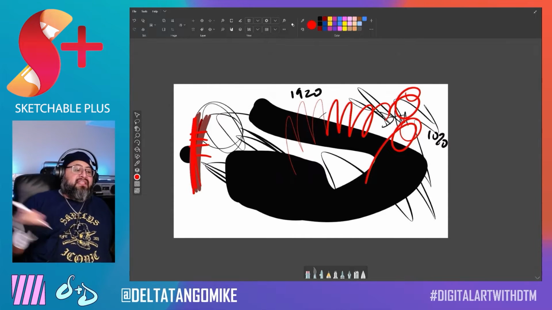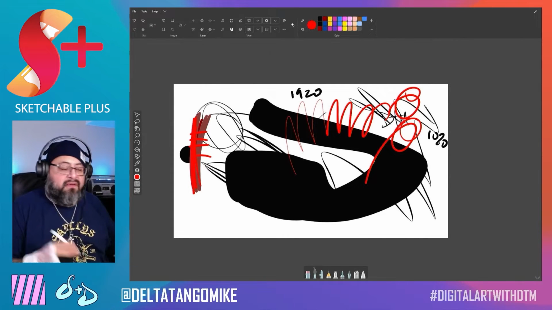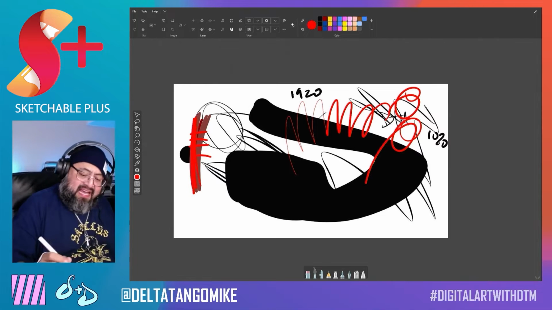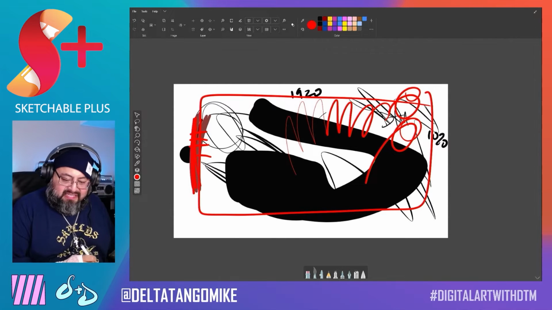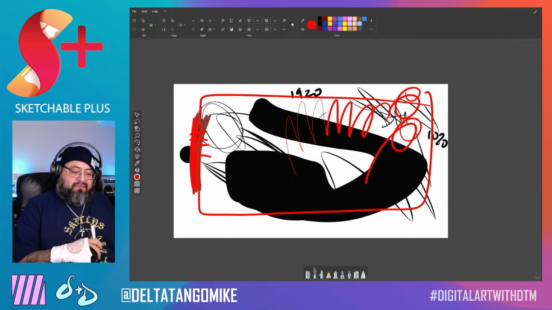Okay, so that's the first thing, right? First thing is to turn off the draw with your finger. Second thing I want to do is not use this canvas. I don't want 1920 by 1080. Let's say you do want it, and that's cool.